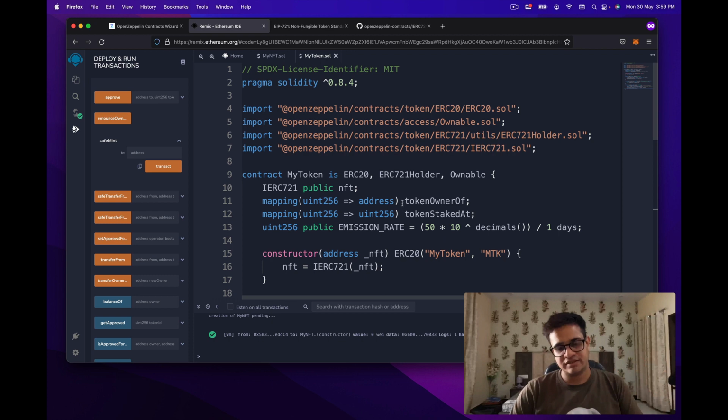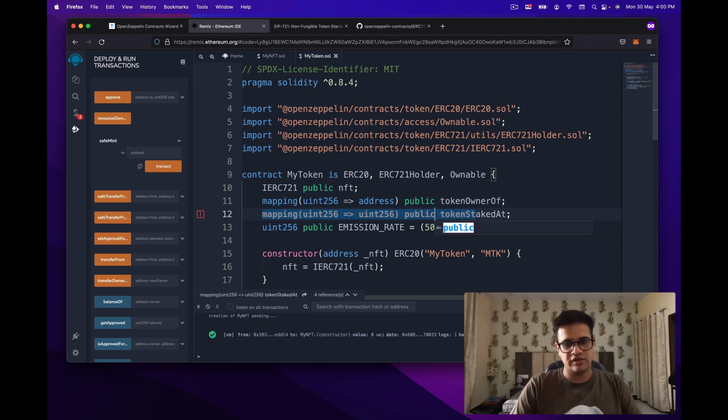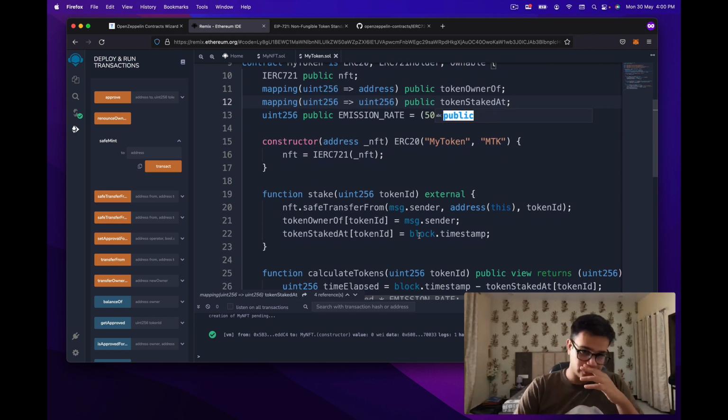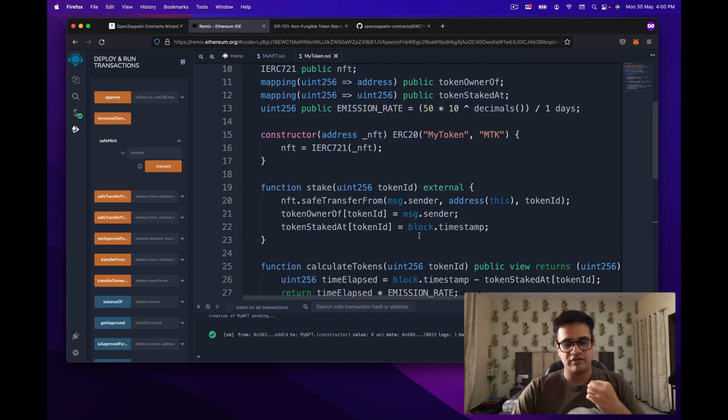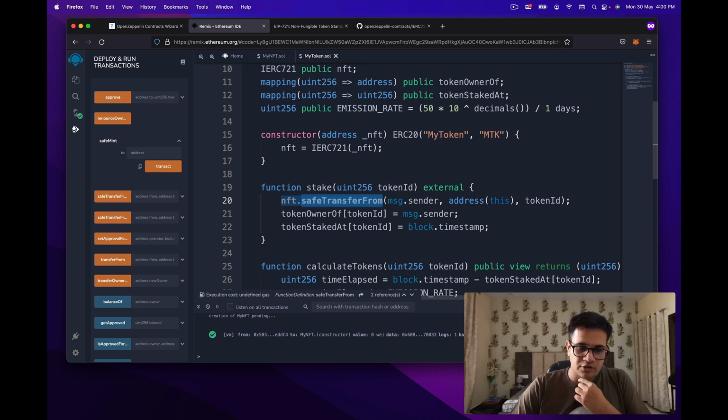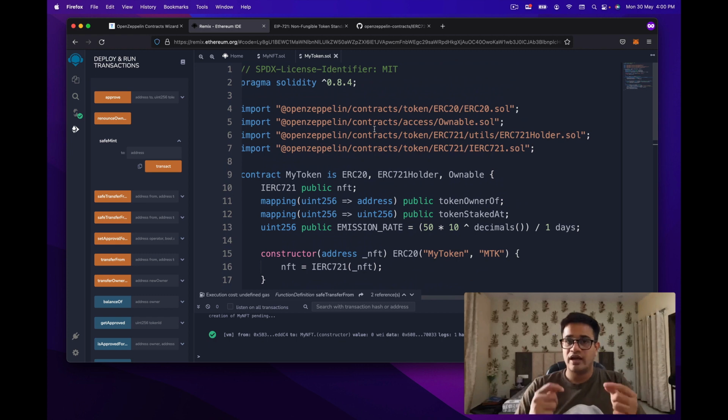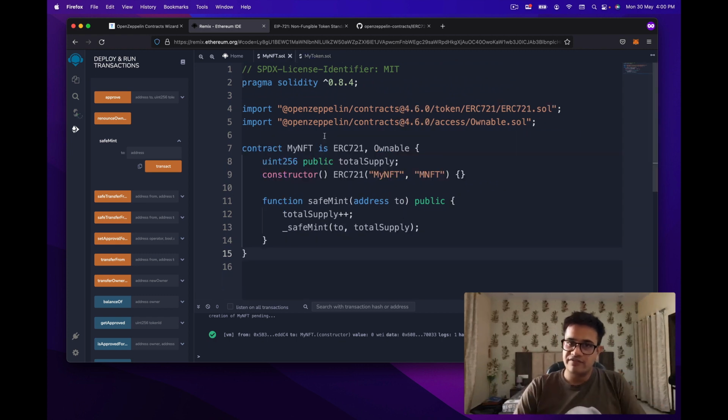Just to make things easier, I'm going to make tokenOwnerOf and tokenStakedAt public, so that we can debug the things that we need to do and get a better understanding of what's going on below these layers. But one thing that you sort of need to understand first is we will not be able to call the safeTransferFrom before we approve the MyToken as an approved operator in the NFT smart contract.